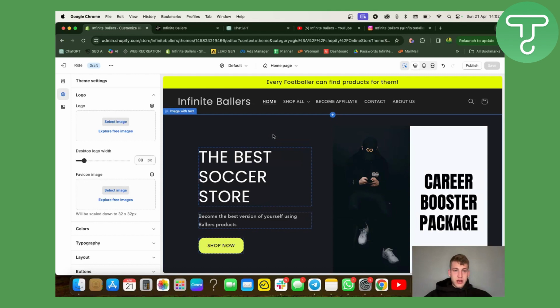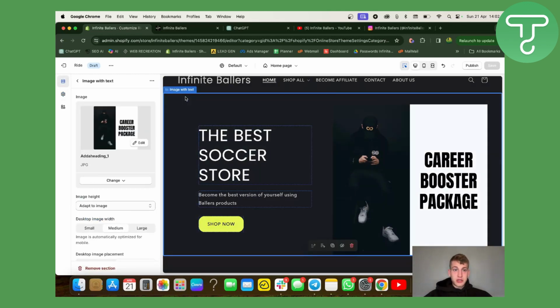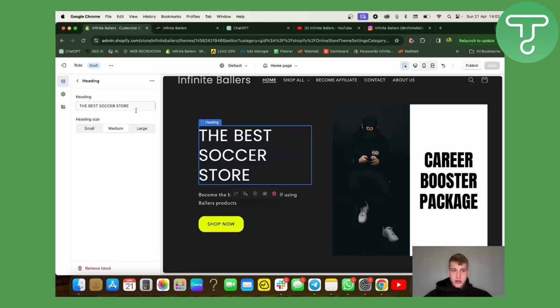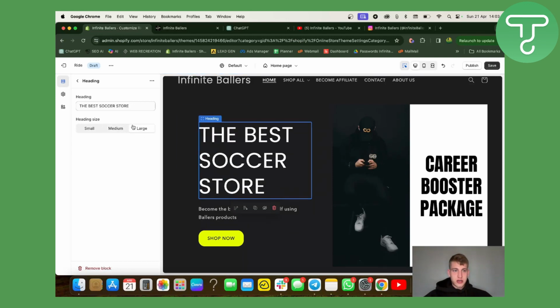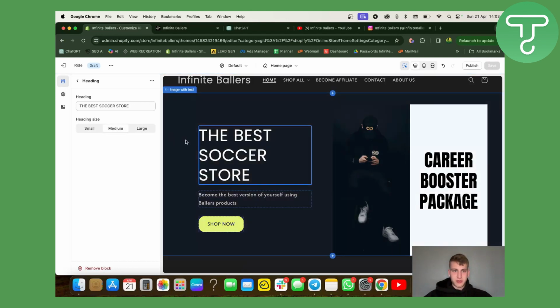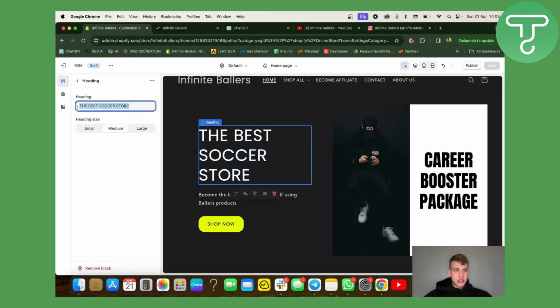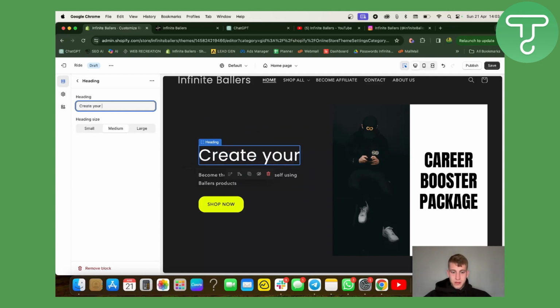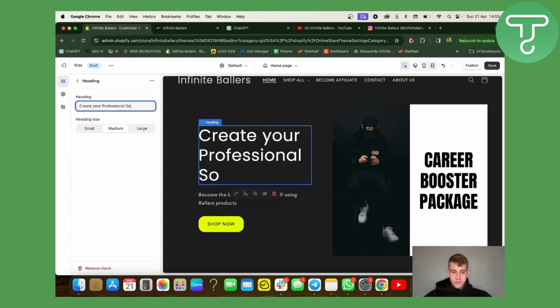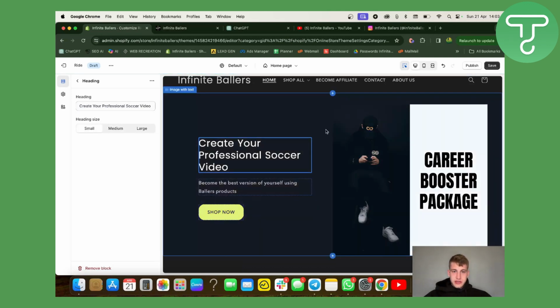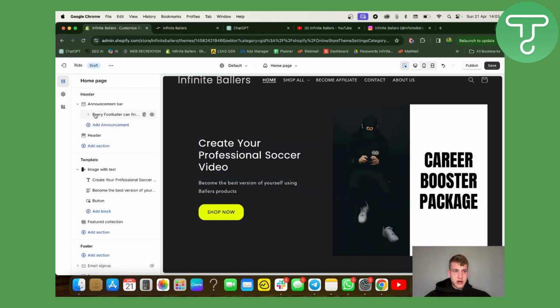So we will start editing our image with text section. To edit this part, you can just navigate over here. In case you want this text to be large, you can just use large, medium. For this purpose, I will choose medium and I can change the text here. I'll just decrease the size. Now I think this one suits better.